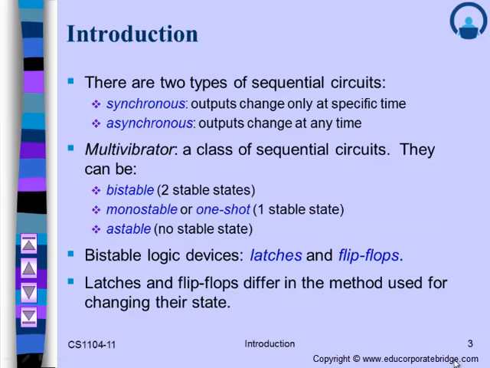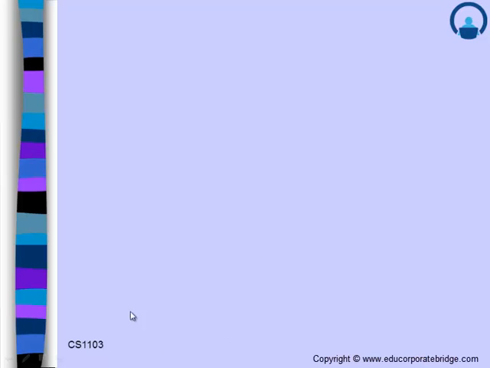Now, how does the astable multivibrator look? Let's check out the astable multivibrator as spoken before. They normally have an odd number of NOT gates. This is the astable multivibrator.